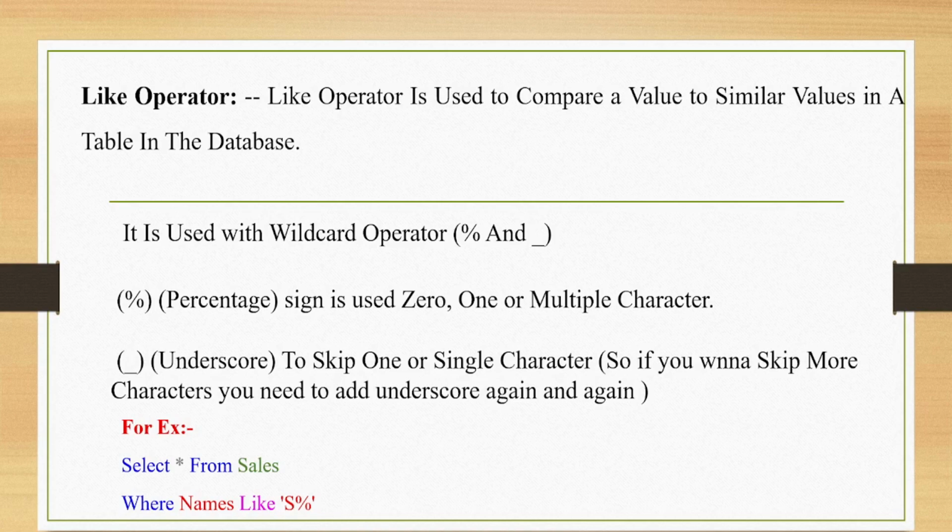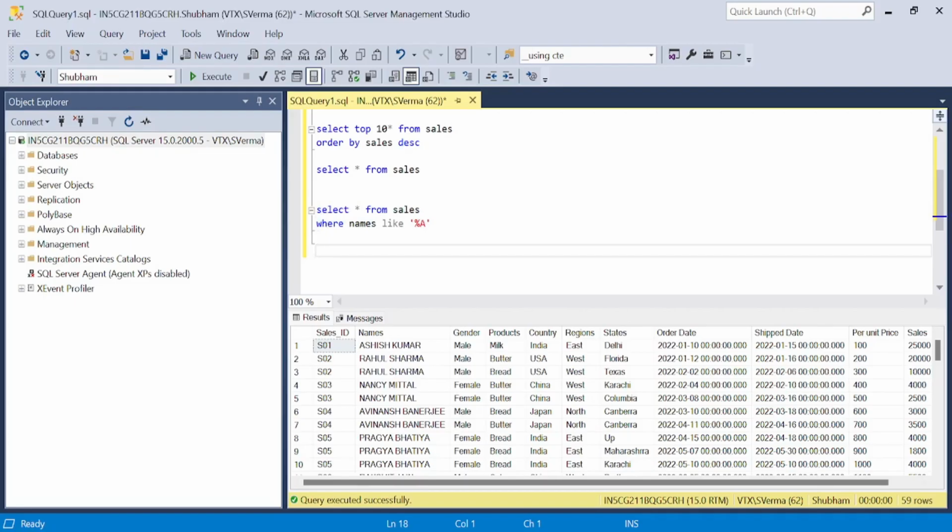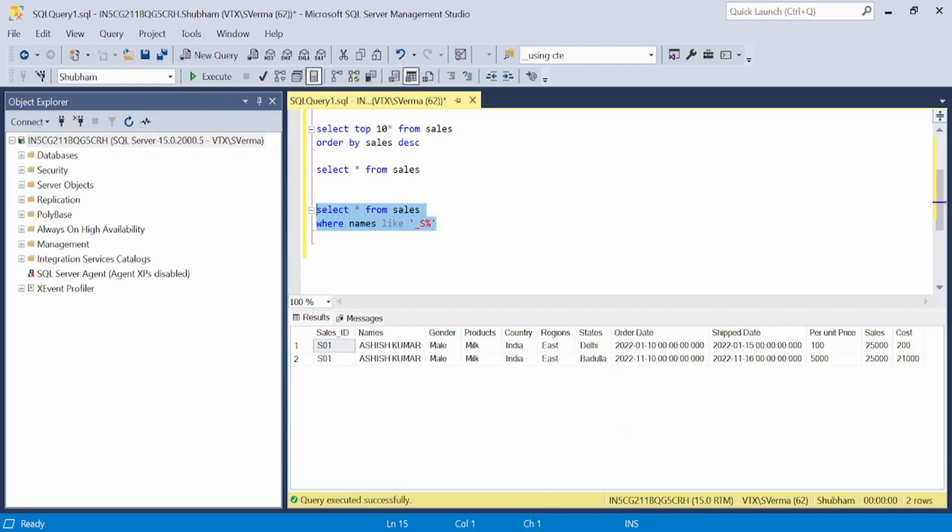So let me go back to the SSMS screen, and now I will make some changes under this query. Firstly I will use a single inverted comma, then an underscore, and let's suppose I take any random character, say S, and then I write the percentage sign and close the inverted comma. Now let me execute this query first. See guys, it is showing only 2 records. That means with the help of this underscore, it skipped the first letter and found that the second letter is S. Here, in the spelling Ashish Kumar, the second letter is S.